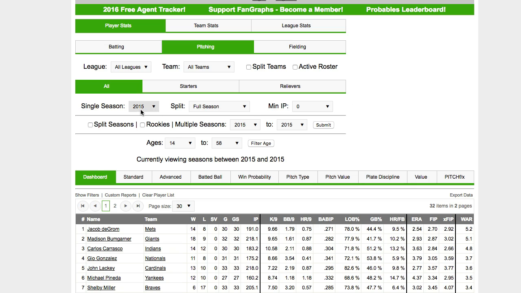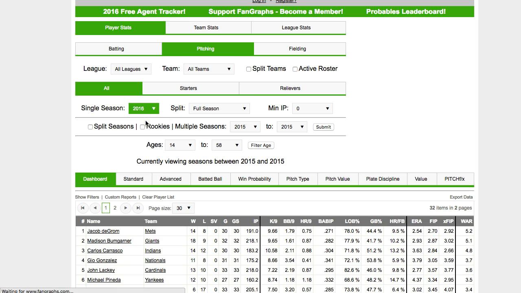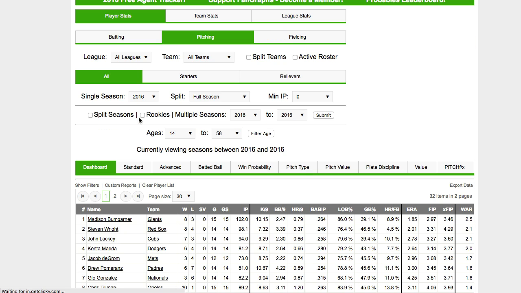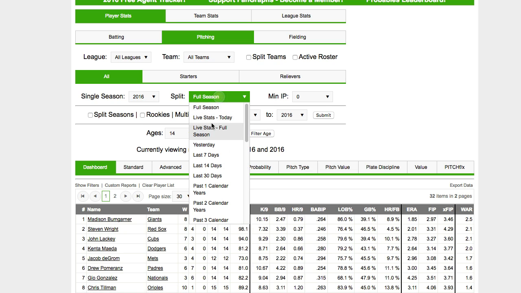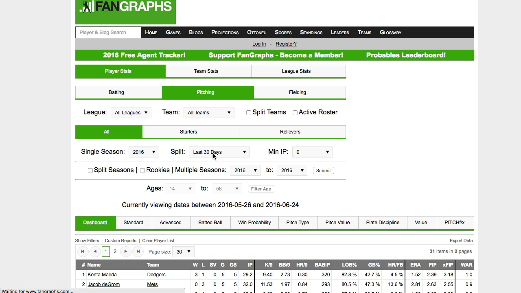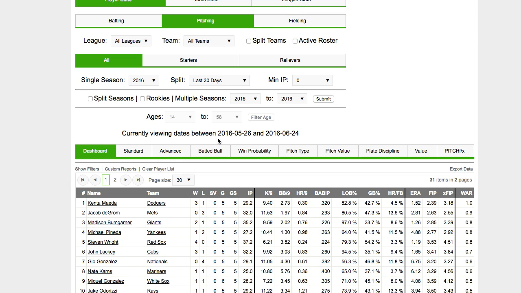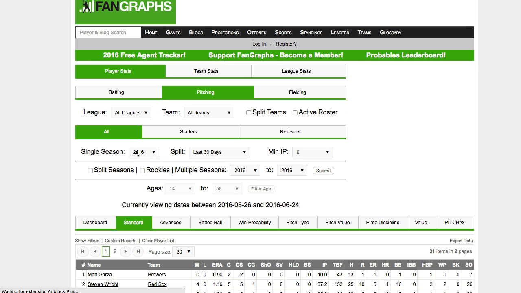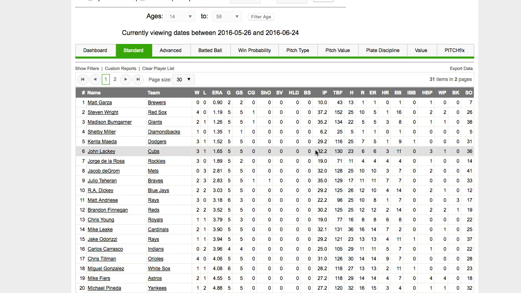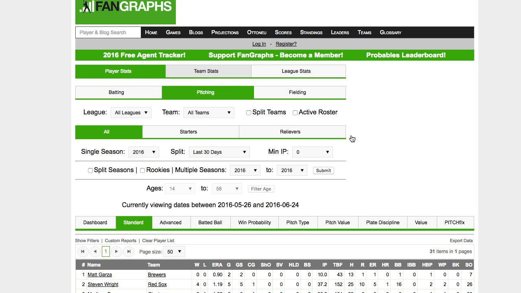And for whatever reason, it always defaults to 2015. It's like they haven't updated it yet this year, which, we're in June, so I'm not sure why that hasn't been updated, but make sure you're getting 2016 information. And then you can also do other splits. You can come in here and get the last 30 days so that you're getting a more accurate representation of how the pitcher has been pitching recently. Then make sure you're on the standard tab. And finally, once you've done that, this is the information that we're going to export here. Again, make sure you take it to 50.